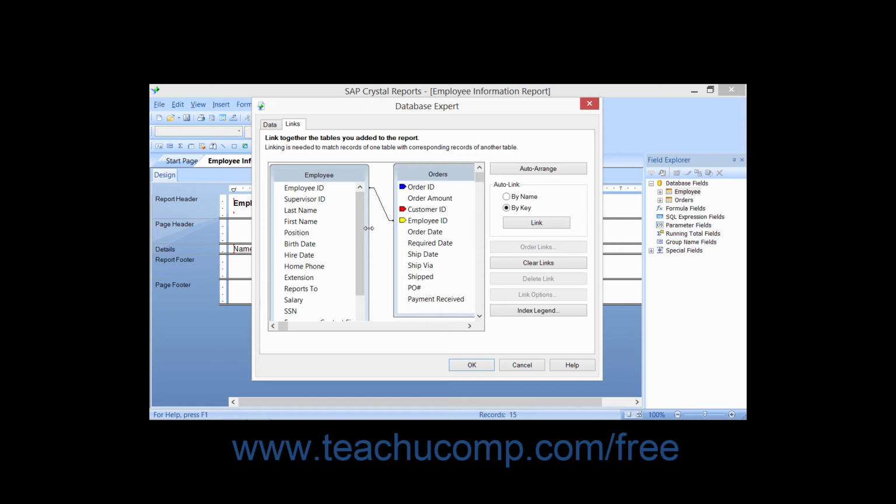Now, in order to do that, each table must have a field that contains unique values for each record, like a Social Security number field or an employee ID field. This field is called the primary key of the table.